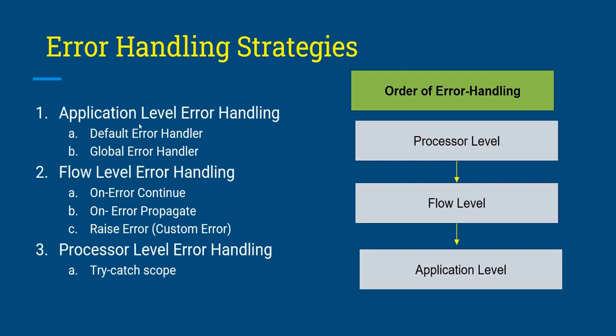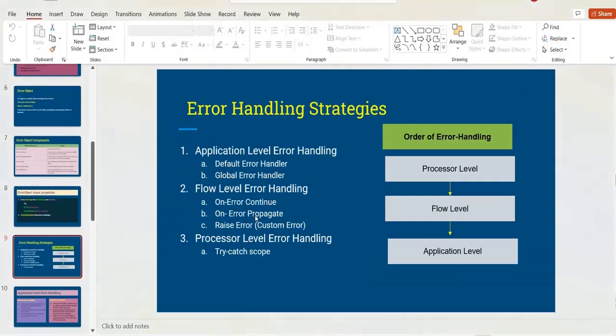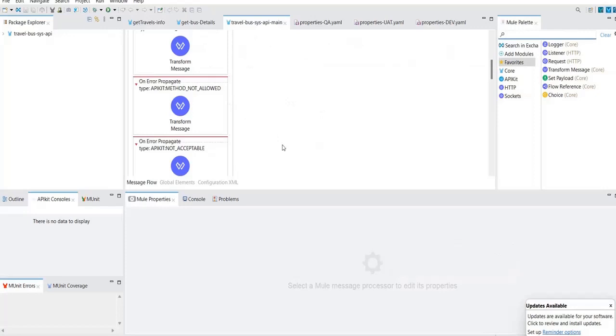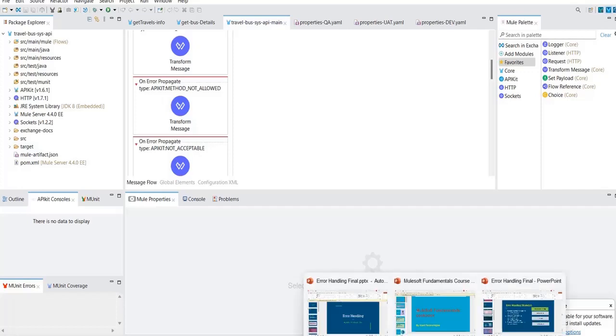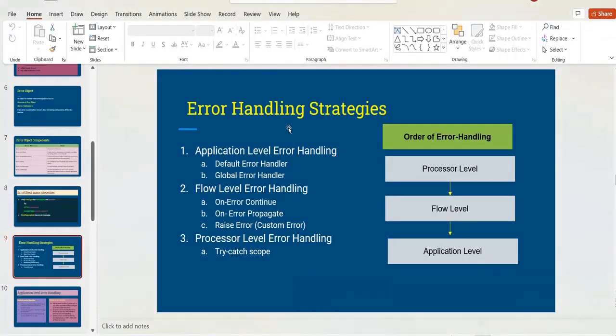If you have application level error handling, which means if you have any error handling details in your application, and any error occurs throughout the application, regardless of component, regardless of flow, this error handling strategy will handle it. We have two types in that: default error handler and global error handler. We will see them one by one in our hands-on session. Okay, so next one, flow level error handling.